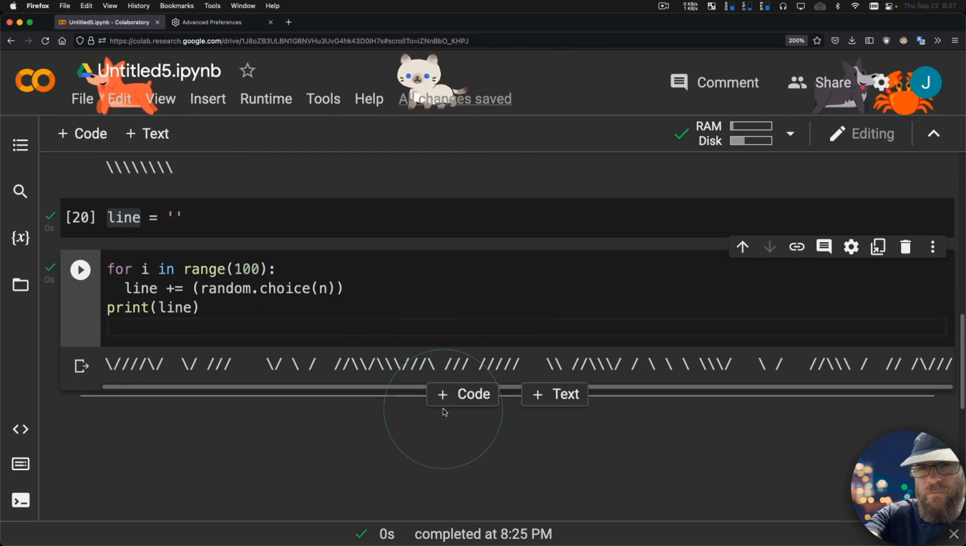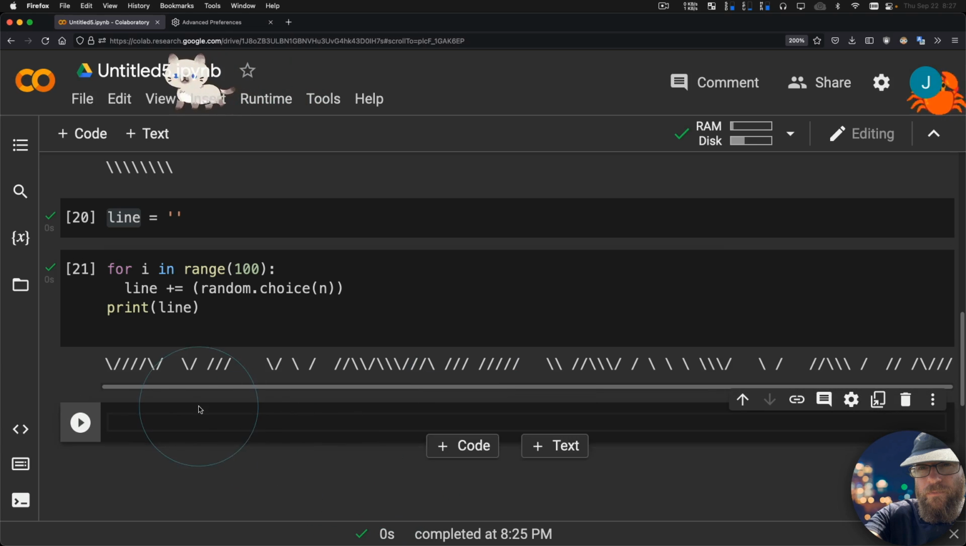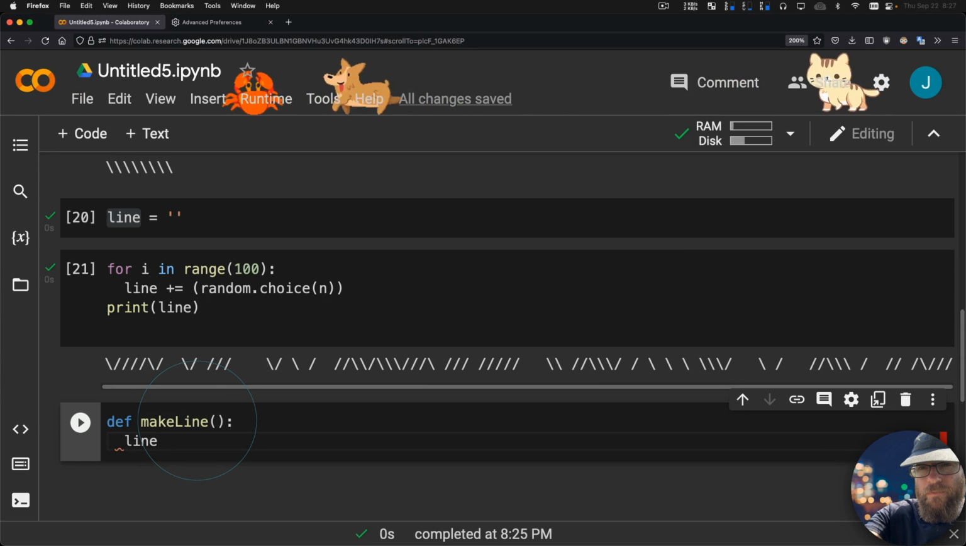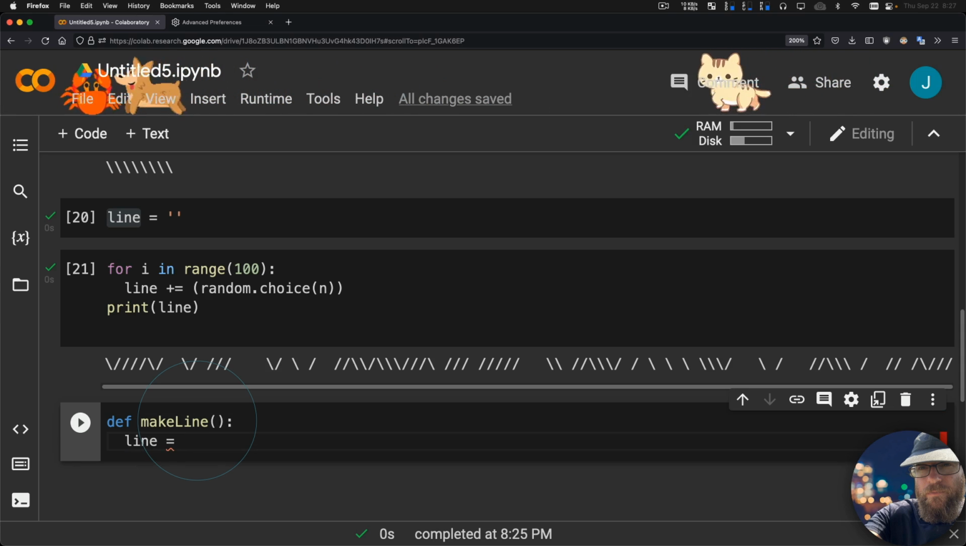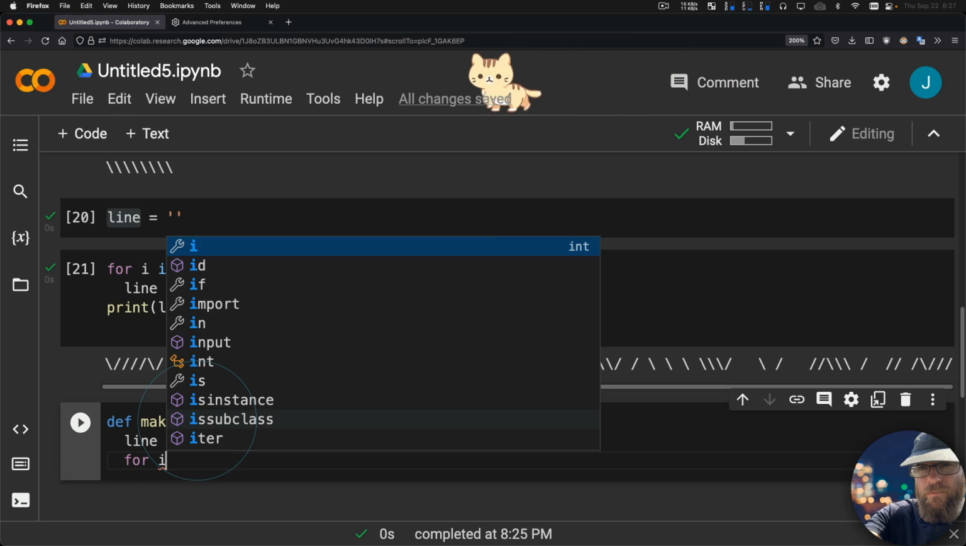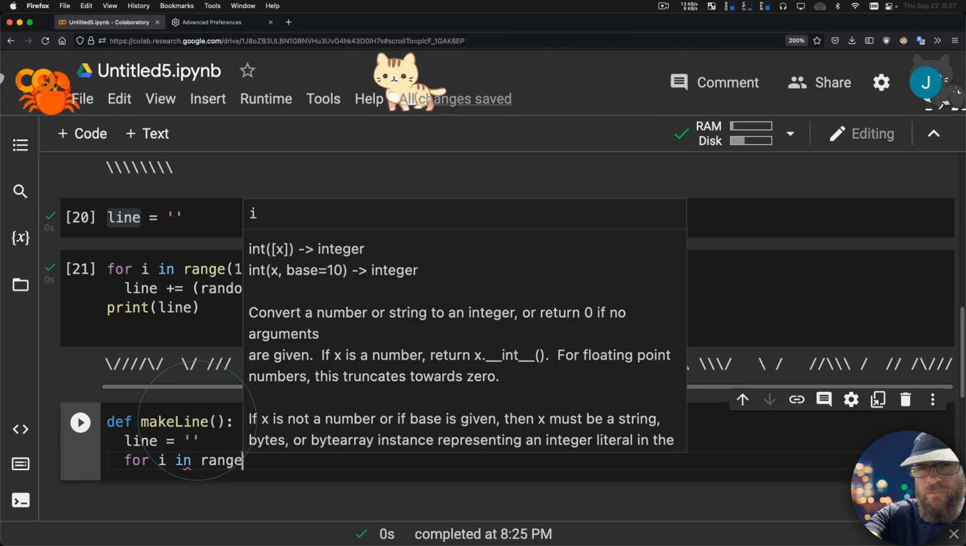We can call the function. So yeah, functions are great for code that you want to repeat over and over again. So we're going to define a function. We're going to call it make line. And we're going to assign the line to an empty string, just like we did above. And then we're going to have a for loop, the same exact for loop as above, pretty much.